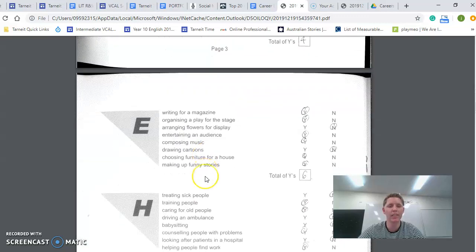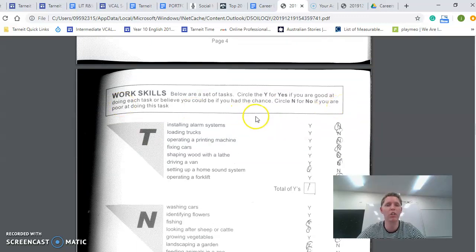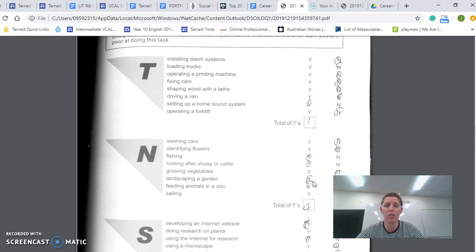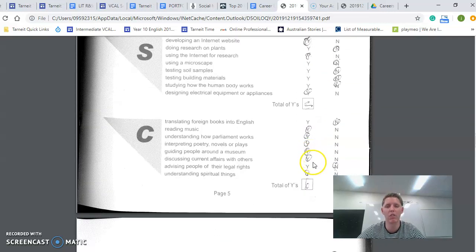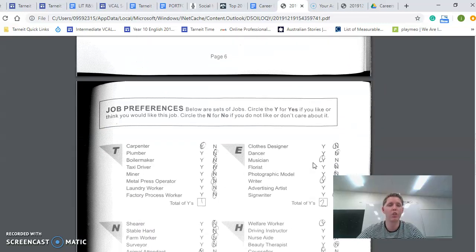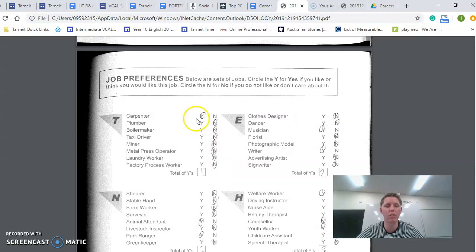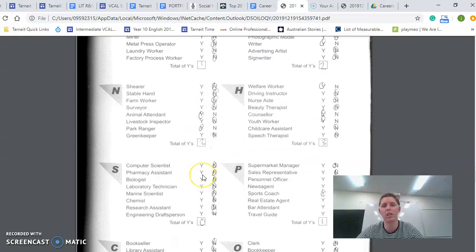Then I do the same for work skills. Do you believe that you could be good, or that you're good at this task? Same again. I think that I'm good at setting up a home system because I've done that before, and my home system works, so I put yes. There's 1 yes there. I do that for all of them, calculate it up, there's 4 yeses there, and so on and so forth. Then, job preferences. Do I think that I'd enjoy doing the following jobs, or am I good at them? So yes, carpenter, I think I'd enjoy that, but I circled no for a lot of them. Again, I put 1 there because there's 1 yes.